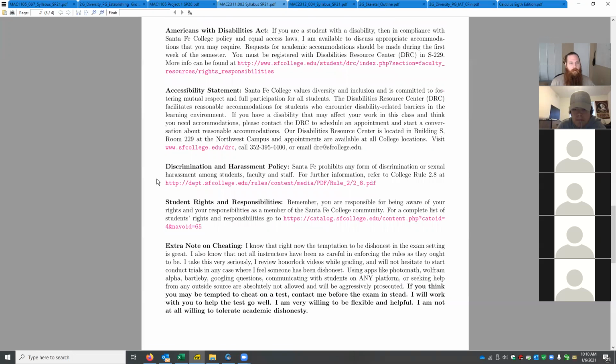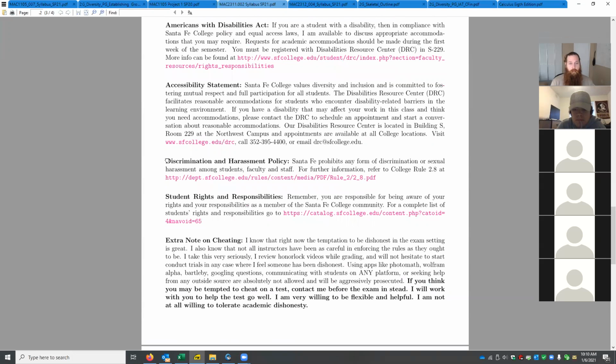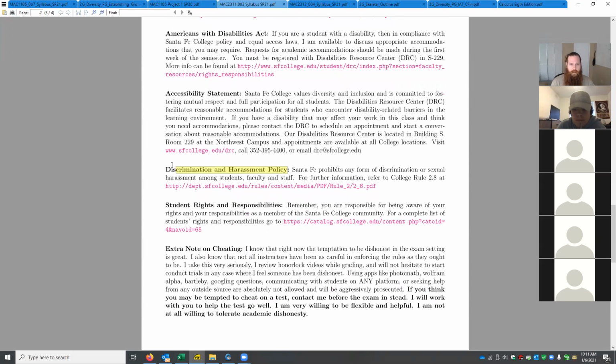Discrimination and harassment is fairly straightforward. Just be kind to each other, right? Everybody who's here belongs here. Everybody who's here has a right to be here and a right to take part in this class, feeling like they're included and accepted and welcome. So please don't do anything to make anybody feel otherwise.